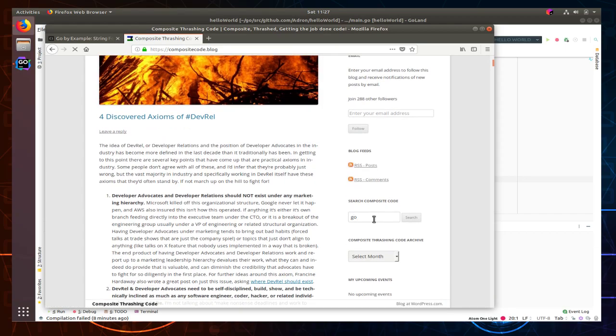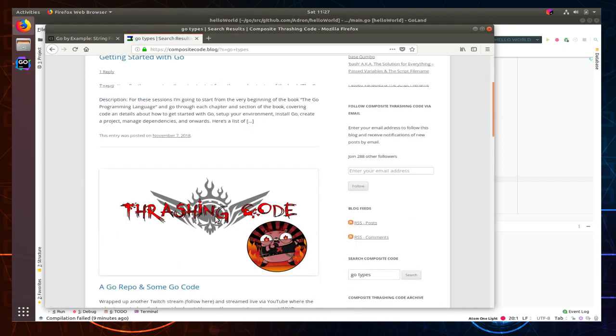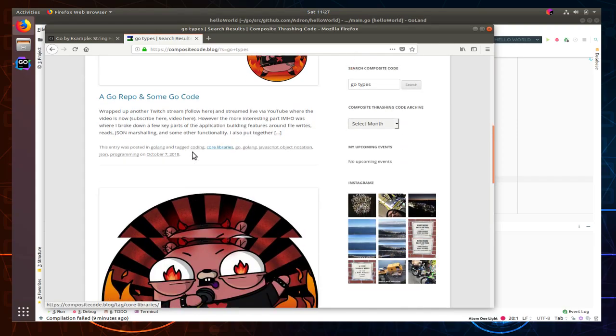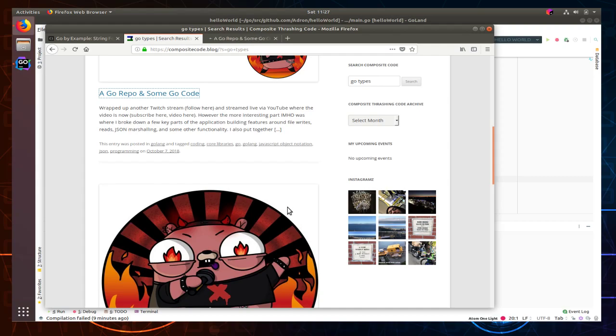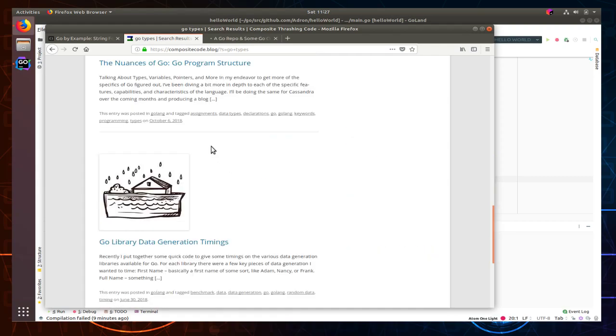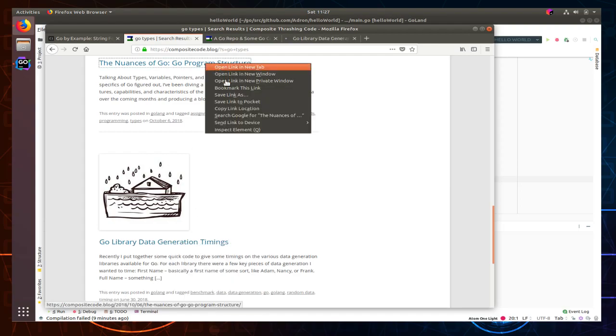Go types. That's what I did. Well, as you can see, I've done a bunch of other Go stuff, and I continue to add to the library of things. Data generation timings, Go program structure.